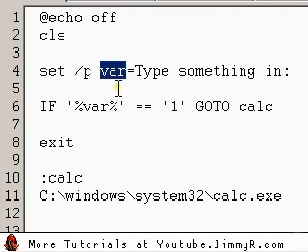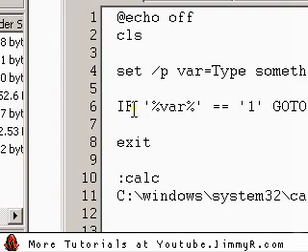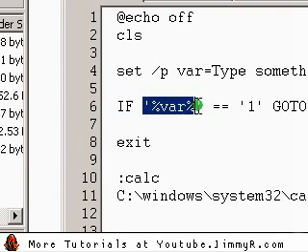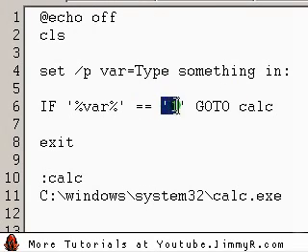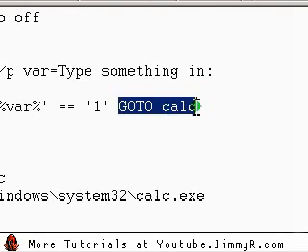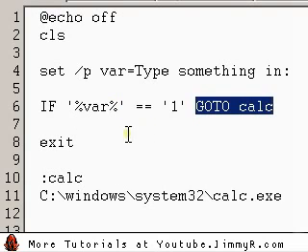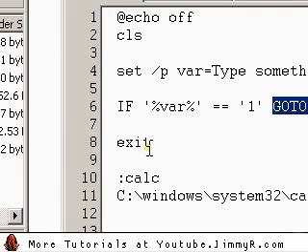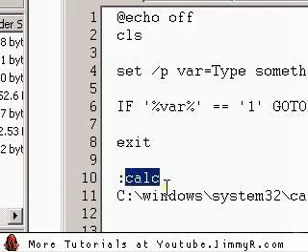Instead of echoing var this time, what I'm going to do is compare it. If whatever you typed in, whatever is in variable var, double equals 1, go to calc. That's all it does. Go to calc. And as you know, it skips anything in between. It's just going to go to calc and open Windows Calculator.